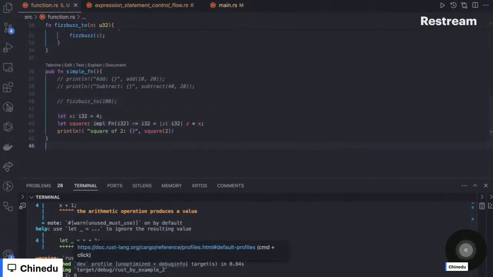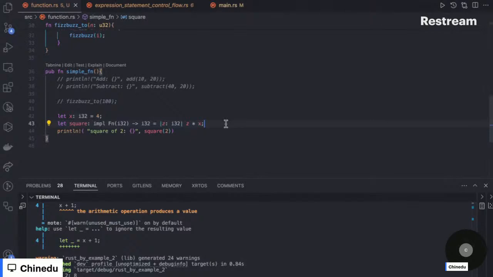What happened here is that the closure, square, is our closure. This is our closure, but we equated it to this variable square. Our closure captured x from its environment. This is its environment, so it was able to capture x here because, of course, we declared it here.